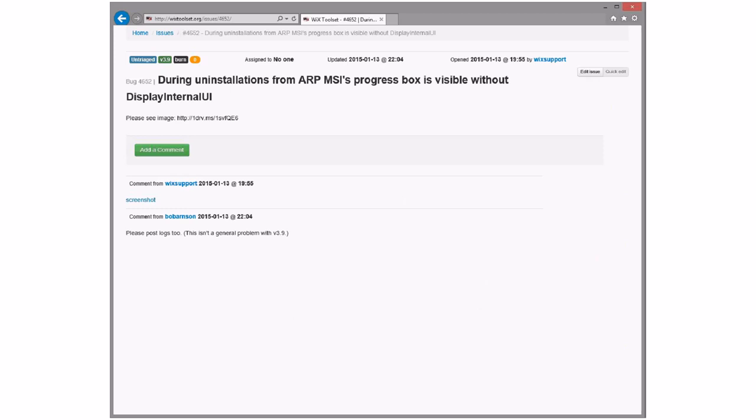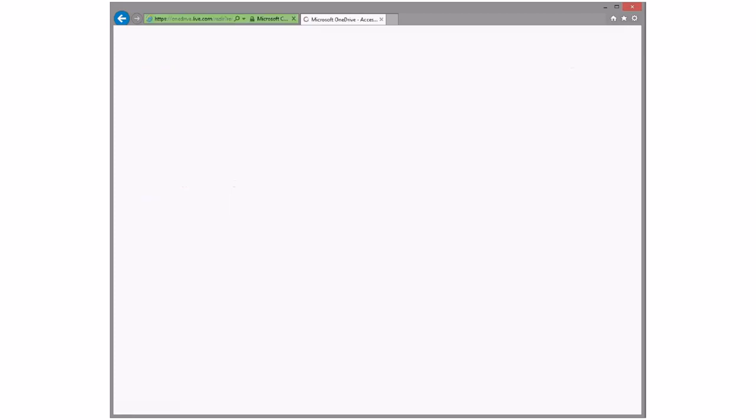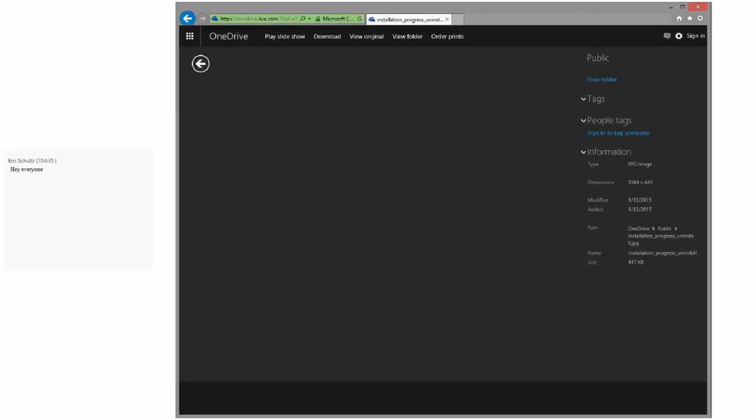During installations, the MSI progress box is visible without the display internal UI. No way. Really? I asked for logs because I haven't seen this. I've never seen this before. The screenshot's kind of ugly. I mean, I'm not going to get to it. But, like I said, it's not a general problem, and off the top of my head, I don't know why.